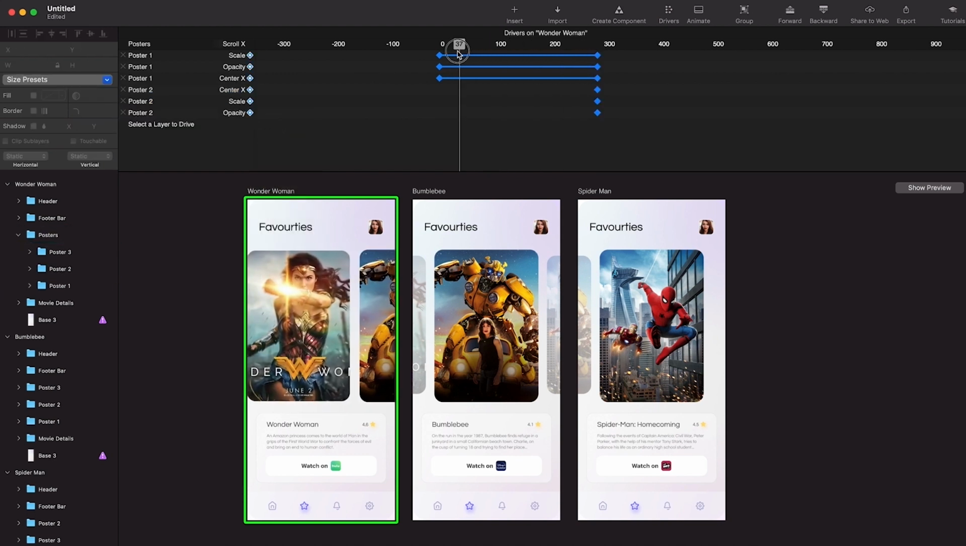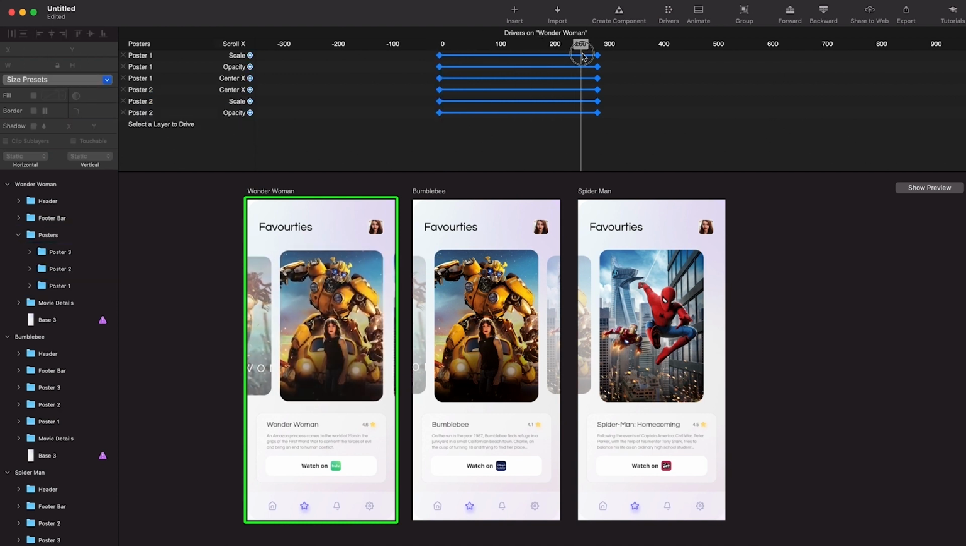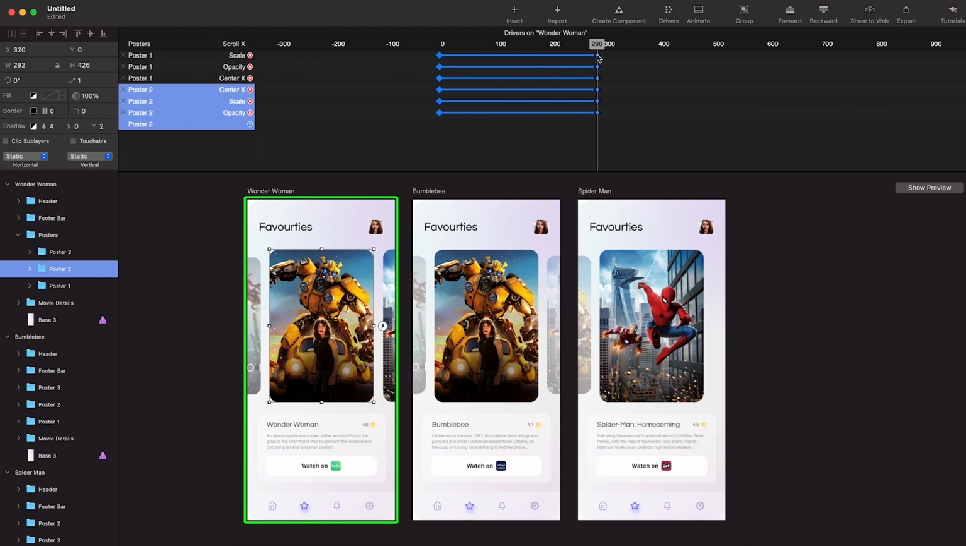And let's go back to our original position and let's reduce the size of this Bumblebee poster to 0.9, opacity to 50%, and just maybe we can bring this poster more towards the first poster. So this is how it looks, and when you move, this poster increases in size and stays there.